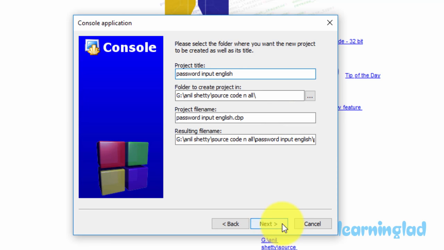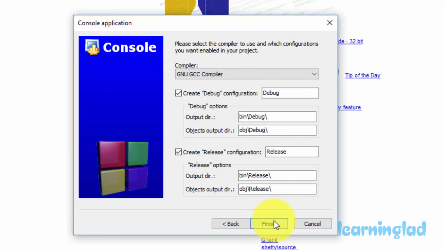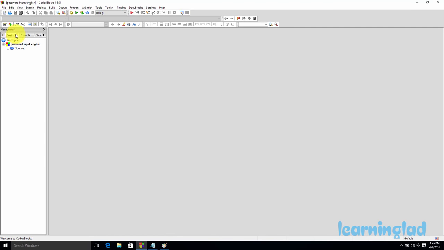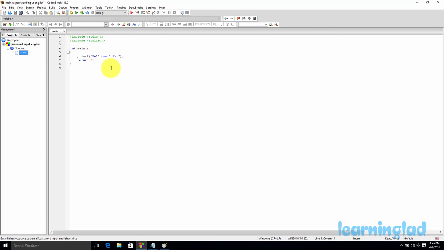Alright, now we're gonna click on next, and we're gonna click on finish. So now here in this management window inside this project, you can see the project which I have created right now, which is password input English, and inside this sources folder, if I open it up, you guys can see some pre-written code.